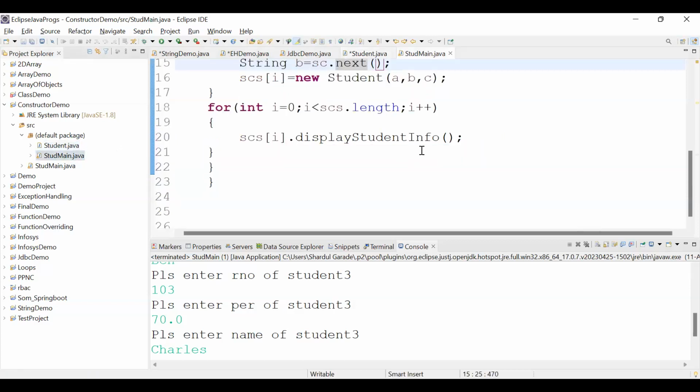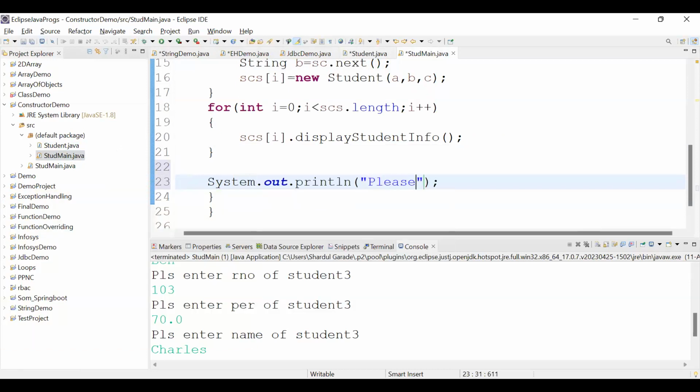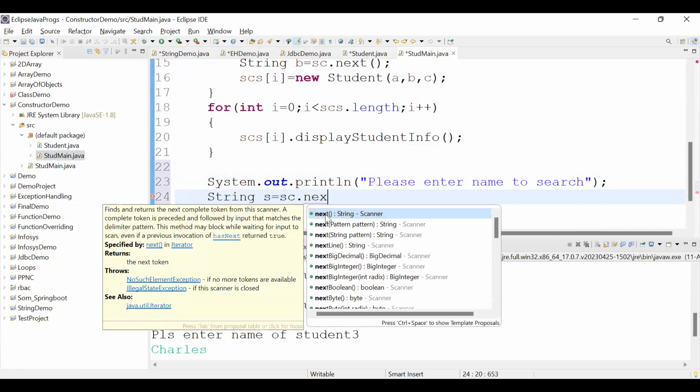So I go to void main. Once I have displayed, loop with if condition. First accept the name I want to search. I will say please enter name to search, and I will take it in a string variable s equals sc dot next. Now what is in x now?